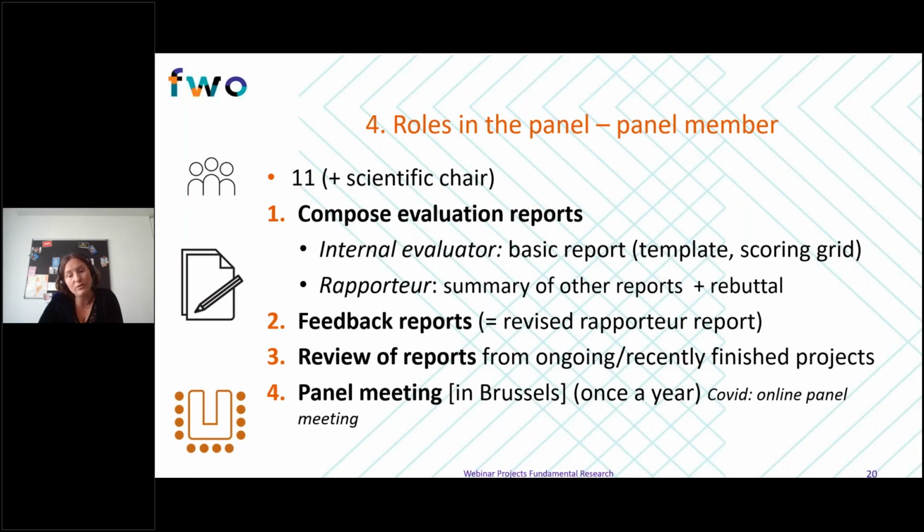And as a panel member, you're of course expected to attend the panel meeting. When it can be in Brussels, it is in Brussels, but this year, as was indicated before, it will be online again. Please note that we expect you to attend the full panel meeting. We know that this can be challenging, particularly with the differences in time zones, and we can of course excuse you for this, but otherwise we expect you to free up your schedule and to attend the full panel meeting.